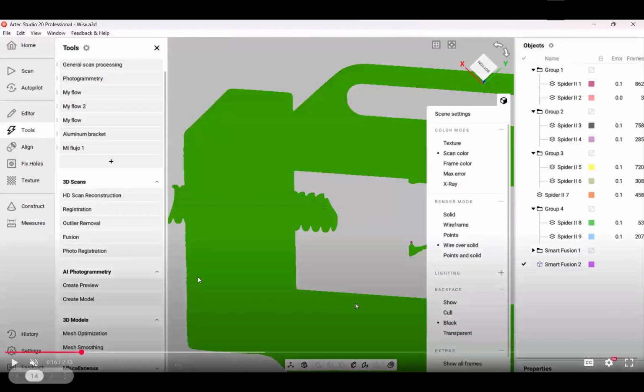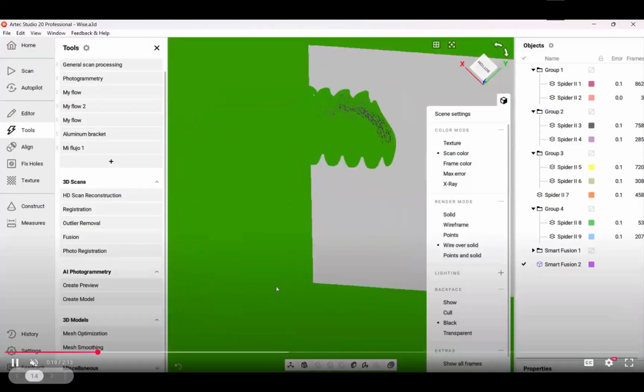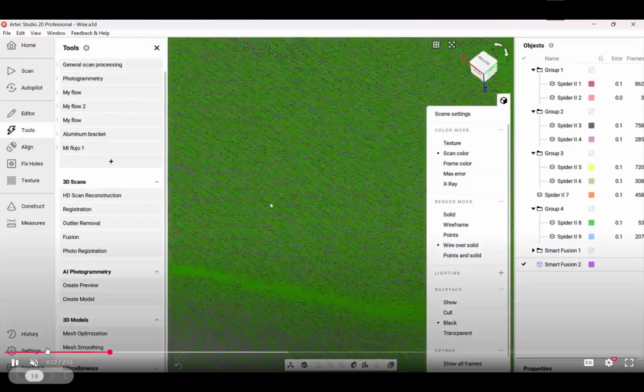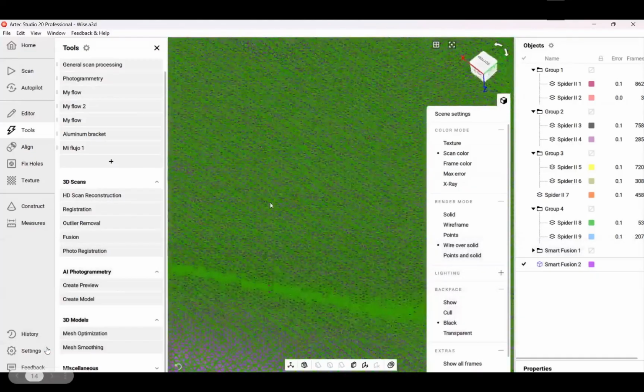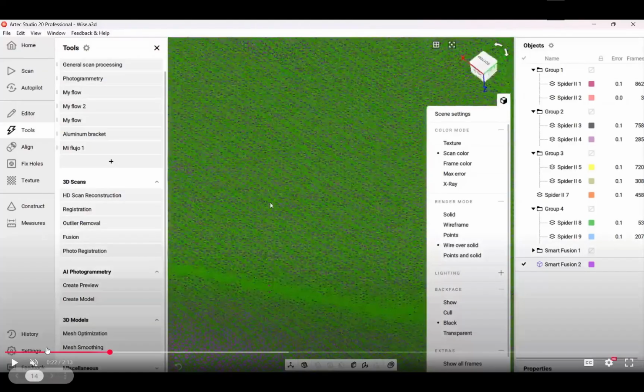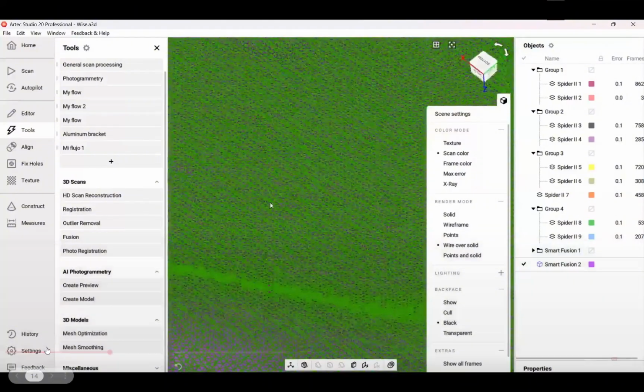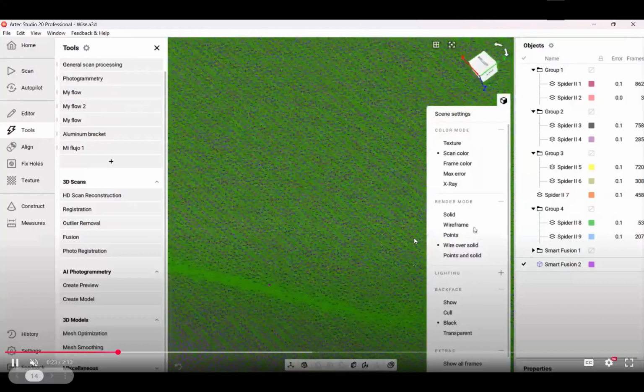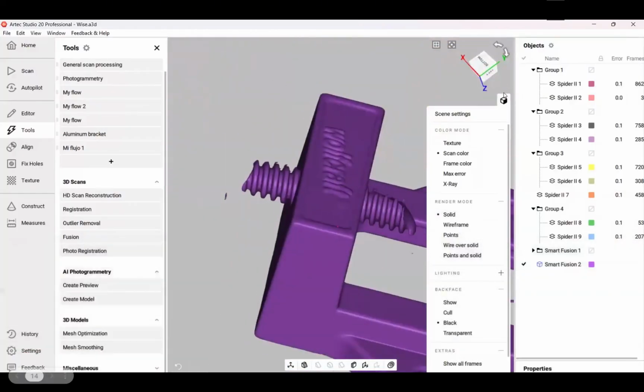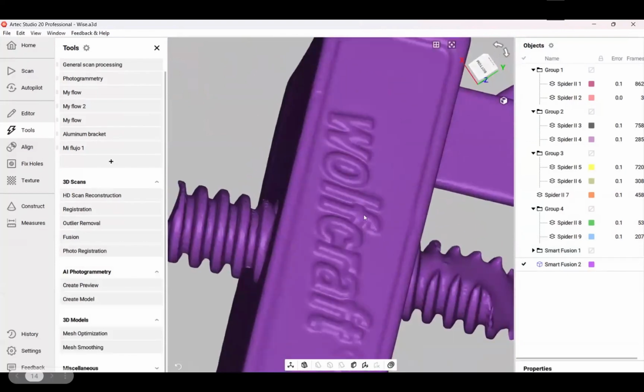Another thing worth your attention is that when you go to the scene settings and choose wire over solid, you can actually see the mesh structure. After some zooming in, you can see that the object consists of really small polygons, small triangles. Of course, for reverse engineering, we don't need that detailed a mesh. It means it's high time to use the mesh optimization algorithm.